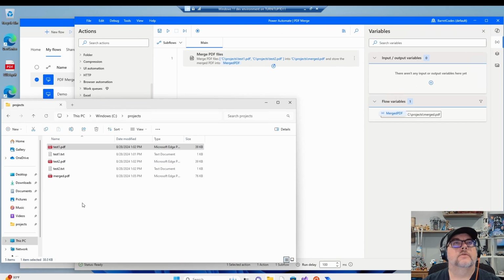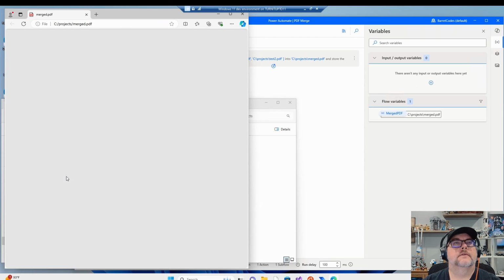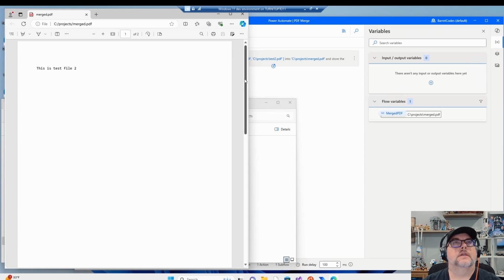And if we come back out here to our folder, you'll now see merged PDF. And you can see test file 1, test file 2, they've been merged together into a single PDF file.